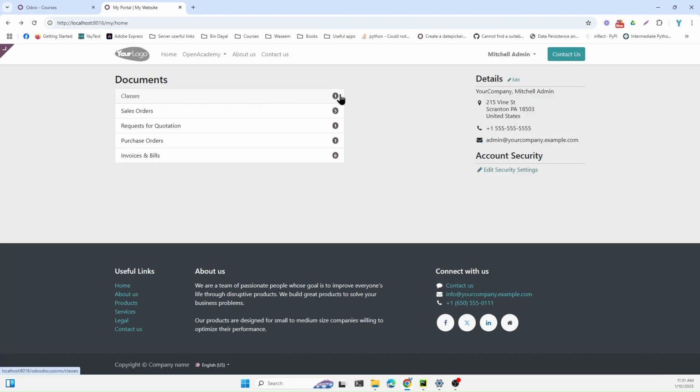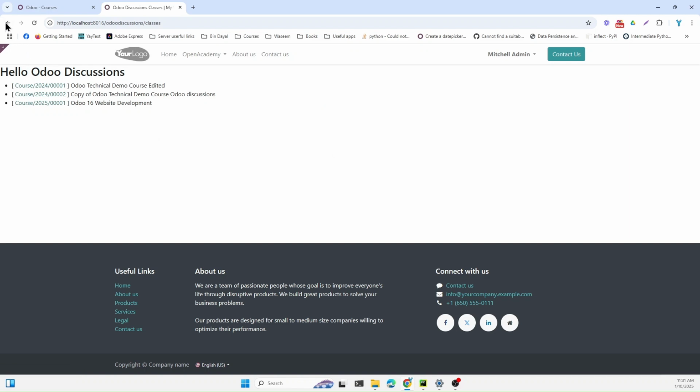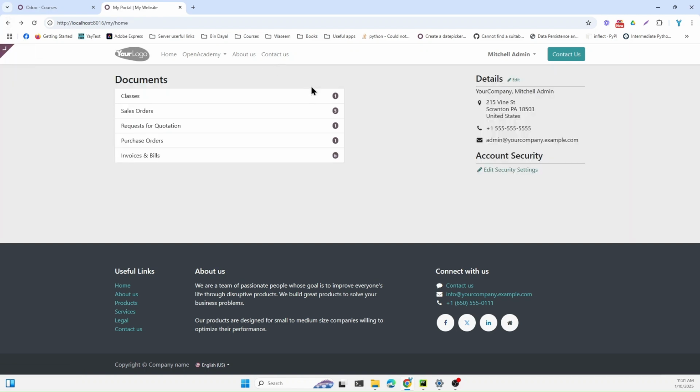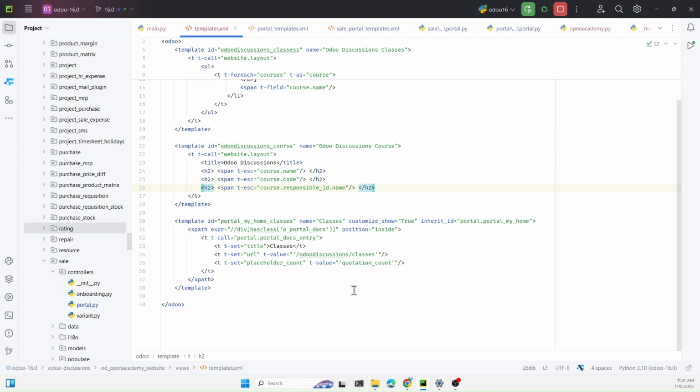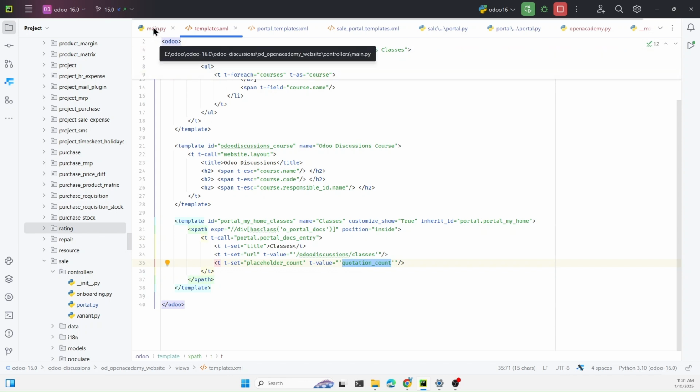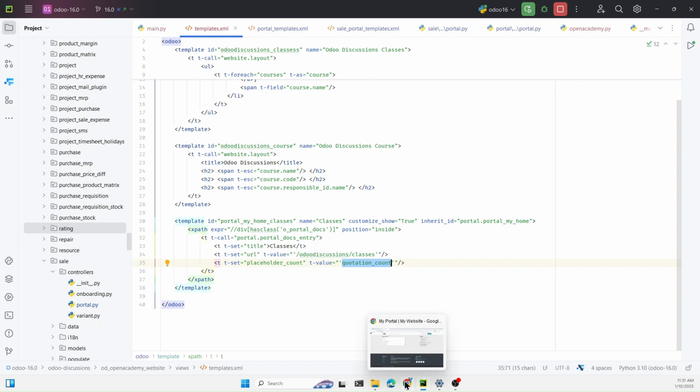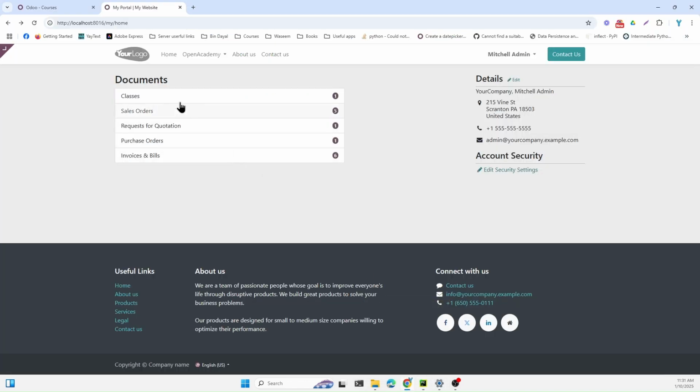So it does not show the correct count, even though it shows all the classes. This problem is because in the template we have still added the quotation count variable. In order to solve this problem, we need to override the method in the controller and also inherit the class in the controller. So how can we find which class we need to inherit and which methods we need to inherit?